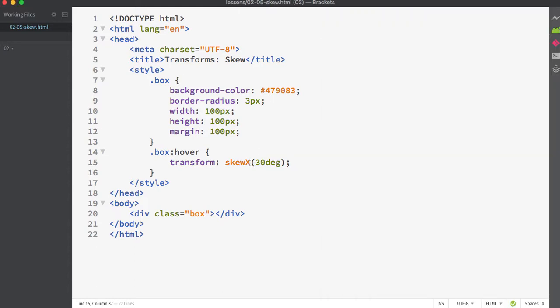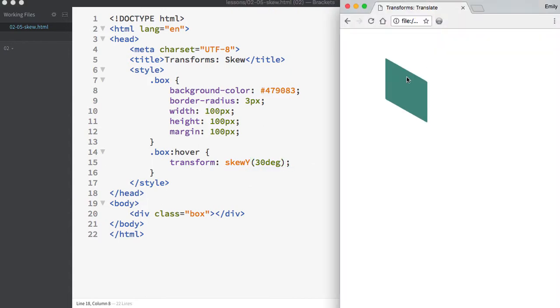X values are going to tilt the object in the right or left direction, while Y values are going to skew the object either up or down. Positive Y values are going to tilt the element down, as you see here, and a negative value is going to tilt the element up.